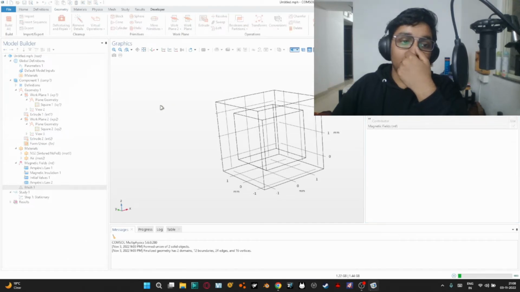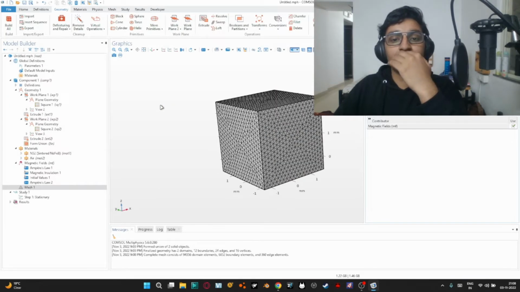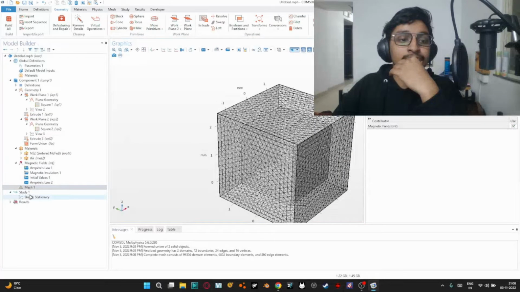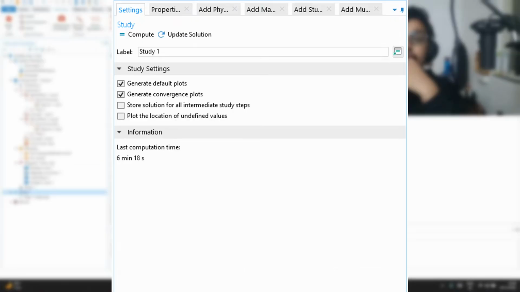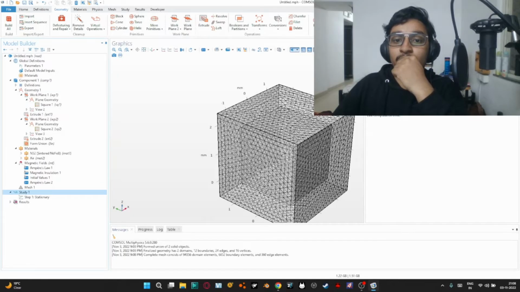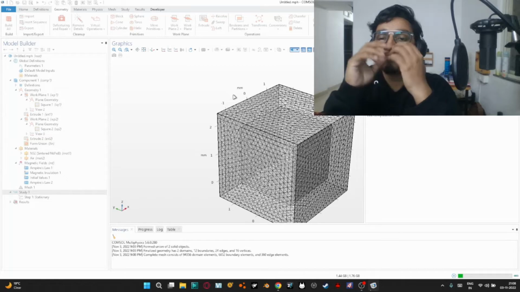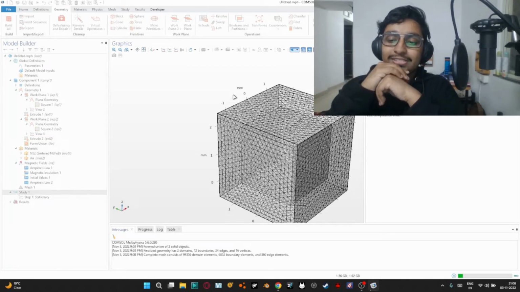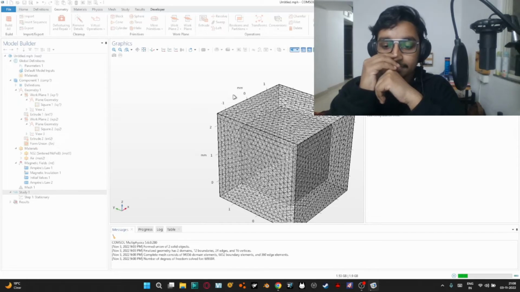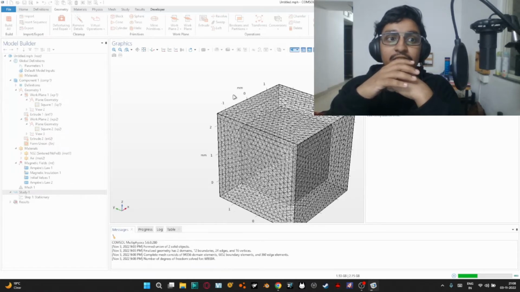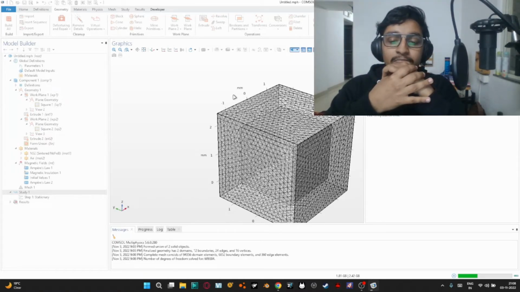So I'll build all. You can't see inside, so I've turned this transparent. Now you can click on study. This is not time dependent, this is stationary. So click compute. It's going to take a bit of time, but this isn't going to take too much time. You can already see it's almost done. And this doesn't even have a powerful enough GPU. It's just a laptop.